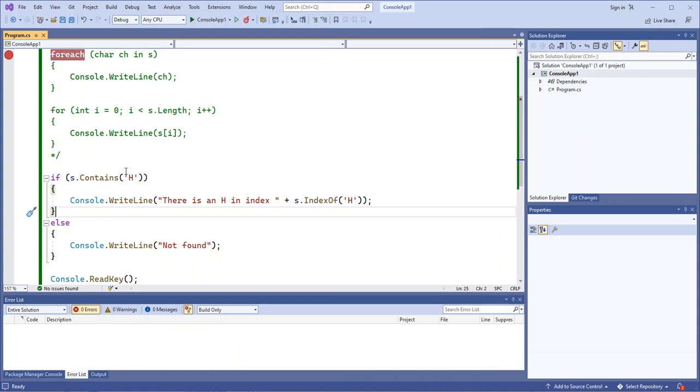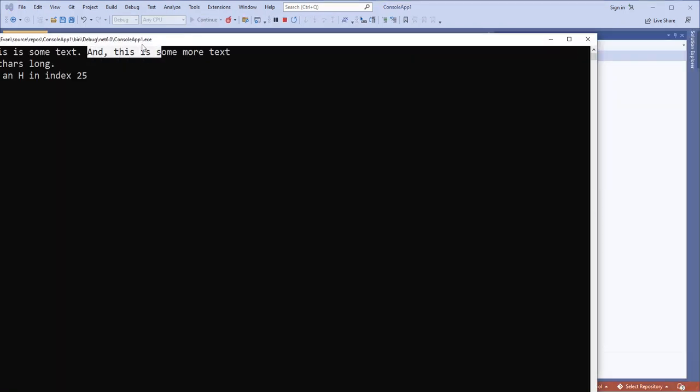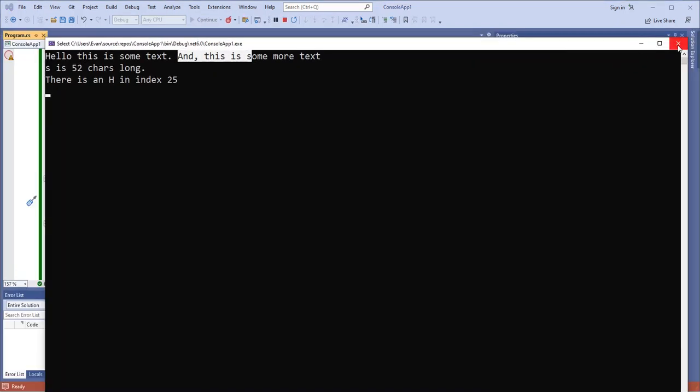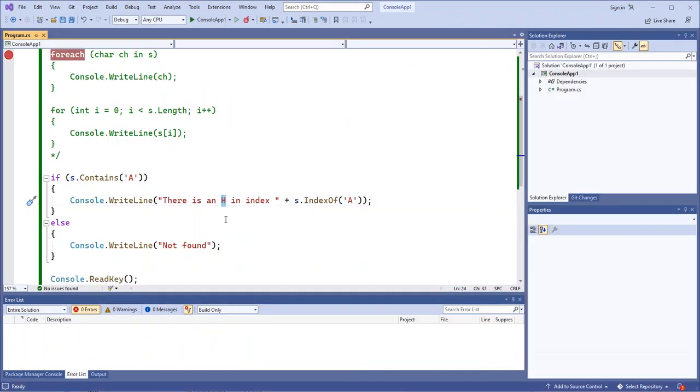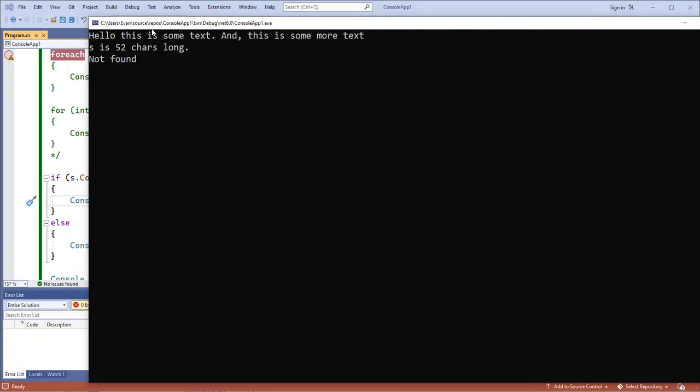Let's change this to, I'm going to look for a capital A. There's no capital A. Oh, wait, no, maybe there is. There's an A in index 25. Oh, there is a capital A in there. What about a capital Z? I'm pretty sure there's no capital Z. Or lowercase z is fine too. Oops, I got my caps lock on. Not found. It printed out not found.